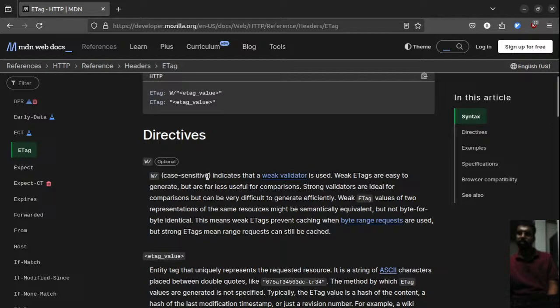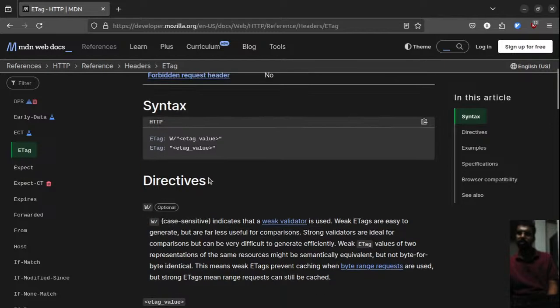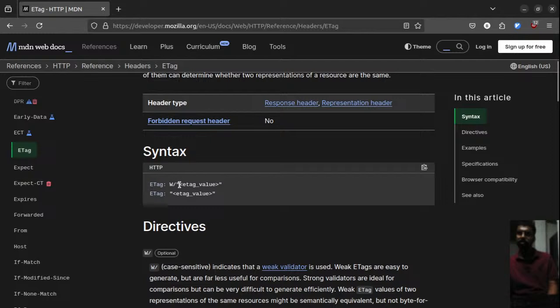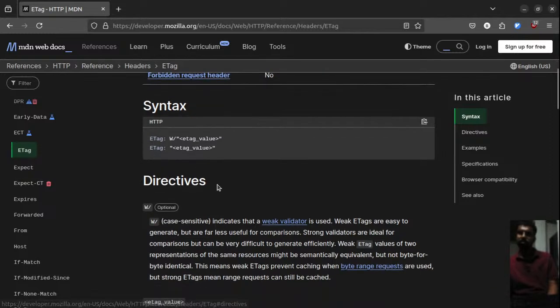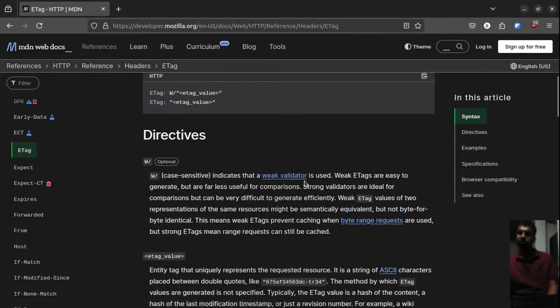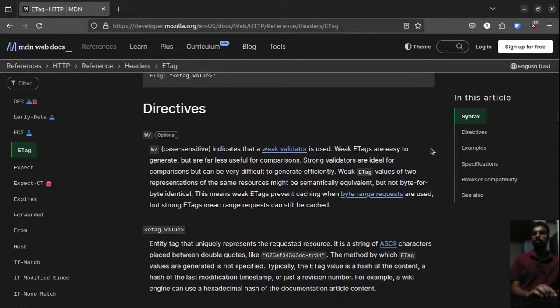The W/ prefix, which is case sensitive, indicates a weak validator is used. Weak ETags are easy to generate but are far less useful for comparison. Strong validators are ideal for comparison but are very difficult to generate efficiently.